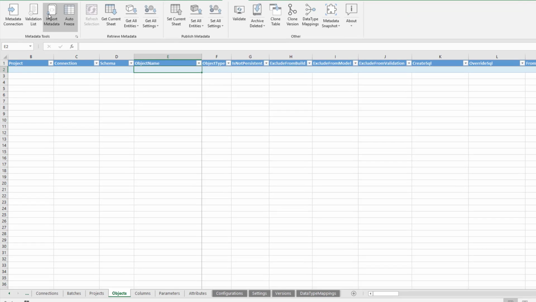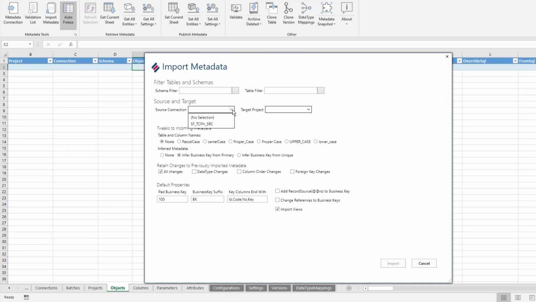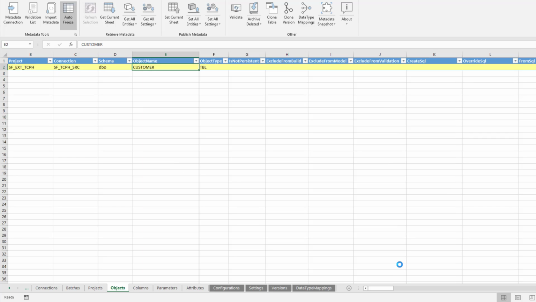So I'm just going to go in here. Again, we have a video that just focuses on importing metadata. But for now, I'm just going to go here. I'm going to select all of the tables that I want to bring in here. And I'm going to do a couple of settings down the bottom here. Don't worry about it too much. And I'm going to hit import metadata.